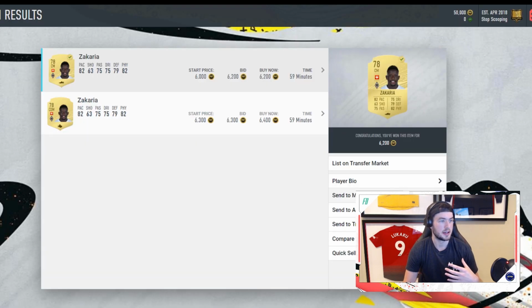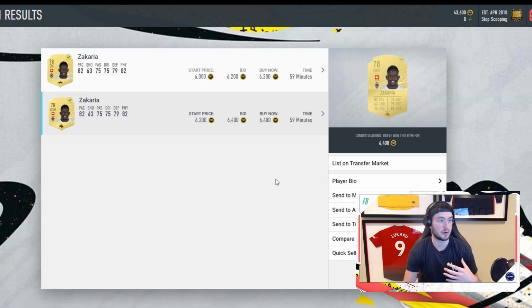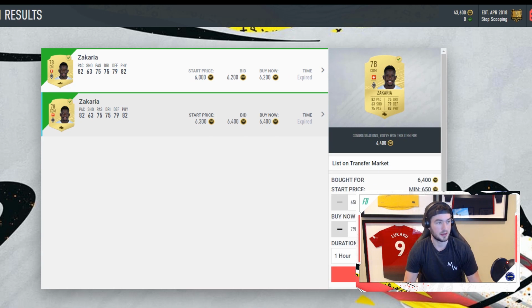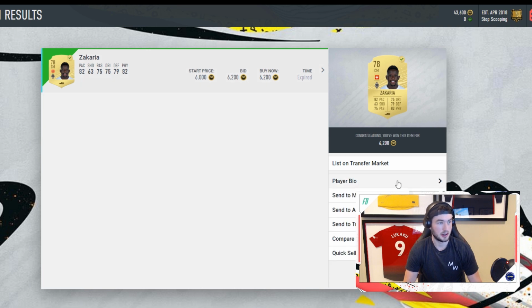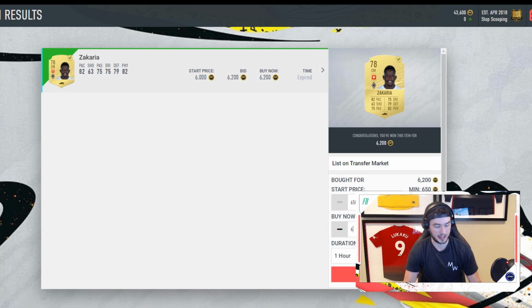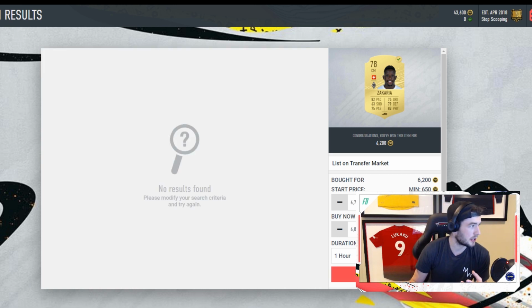So we got 2 right here, 6.9, 6.2, and 6.4. Can we get both of them? So we just got both of them, right? So we'll go ahead, and we'll list both of these. Now, obviously, guys, if I really wanted to sell it, I could list for like 6.7 or 6.8. It's up to me. I really want to maximize my profits.